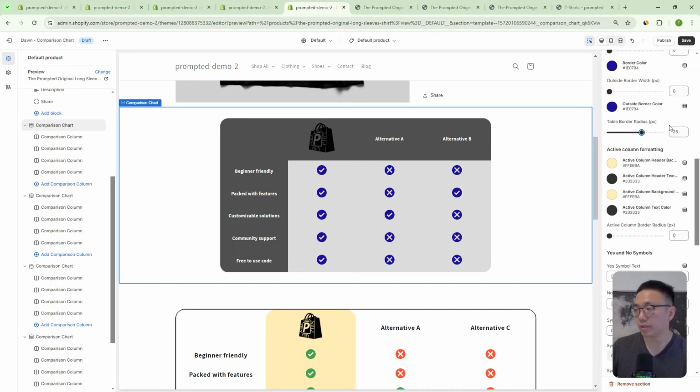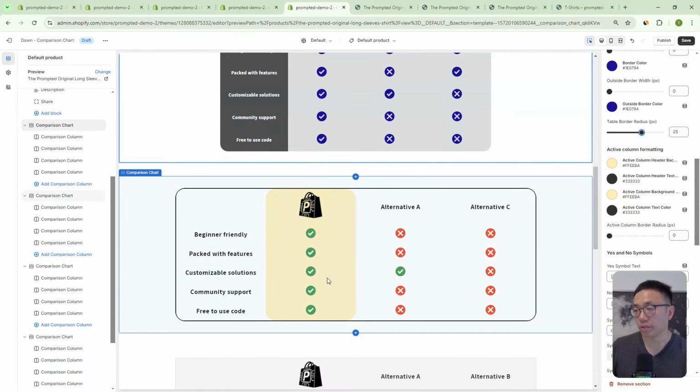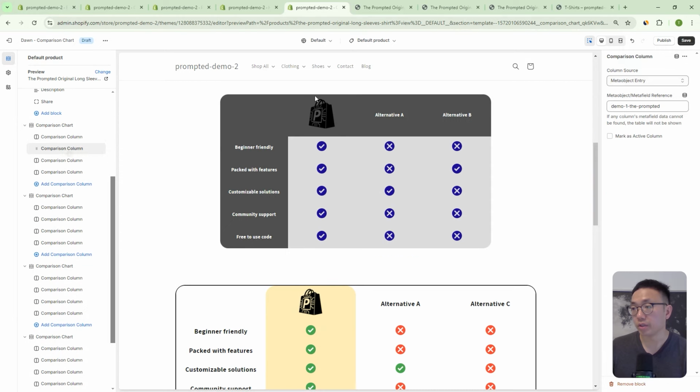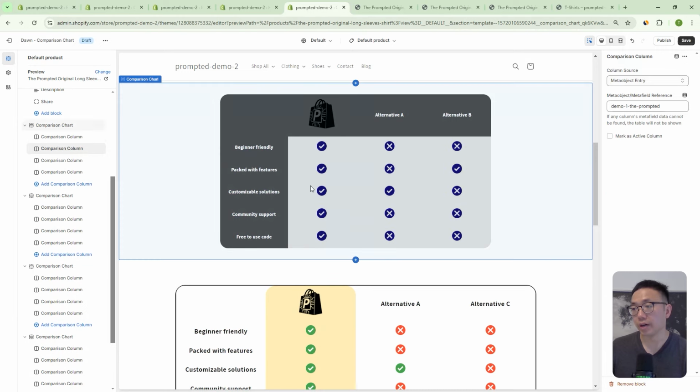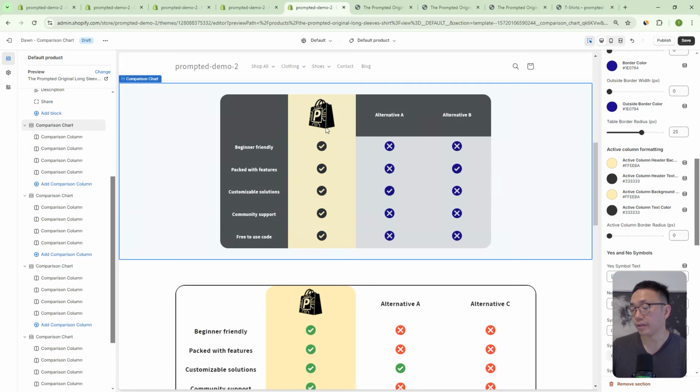Okay, so now let's keep moving down. We've got this active column formatting now. In this case, this column is the one that we're saying, hey, this is our product, this is the one you should be focusing on. We haven't done that yet here, but we can. We can choose the column that we want. So you see here, we've got these 4 columns. The second one is the one where we have our prompted check marks. And you just need to check this box here, mark it as active.